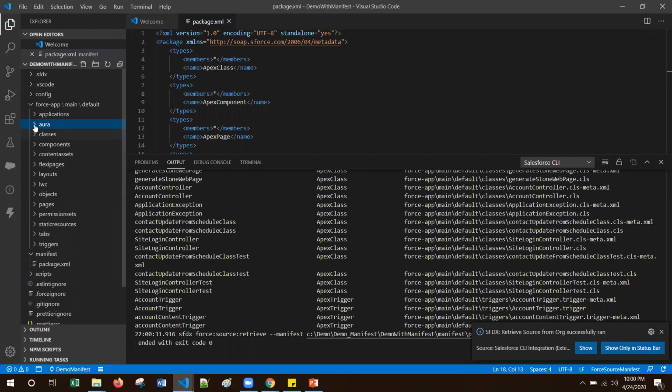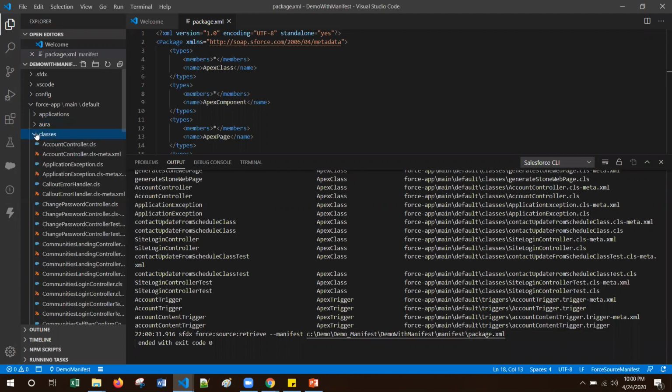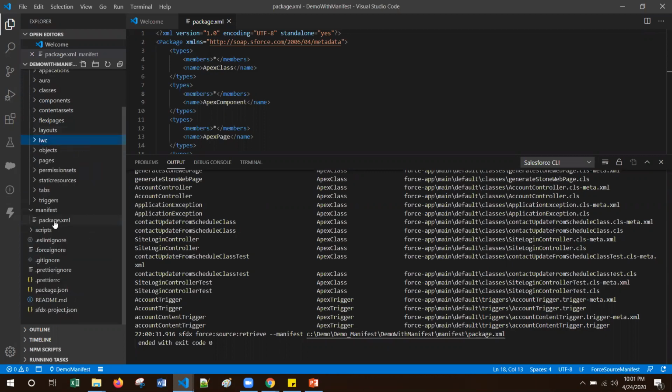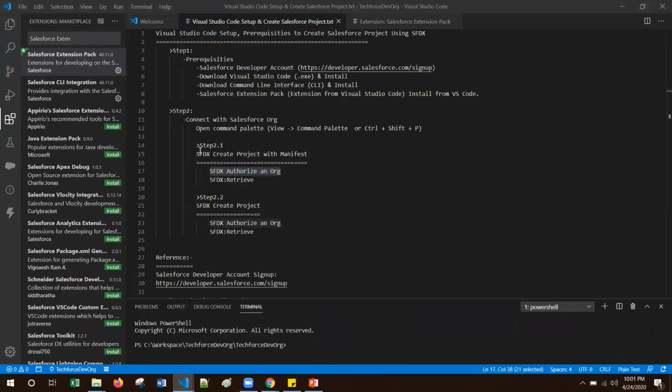So let me navigate to the source section. Yes, I can get some components from my developer account to here, and clicking the classes, yes, it's retrieved some of the classes and lightning components. So everything as per the manifest package.xml is retrieved from the developer account to here. So as per step 2.1, I created the project with manifest, authorized an org, and retrieved from my developer account to here.